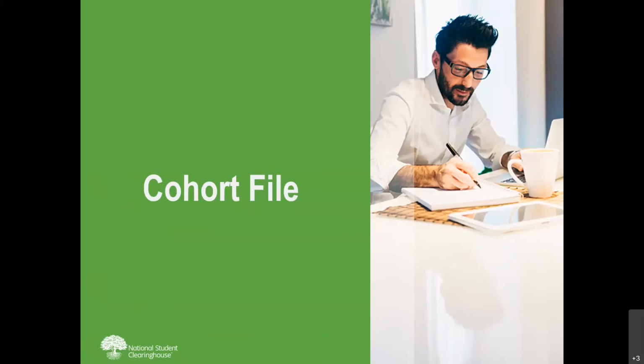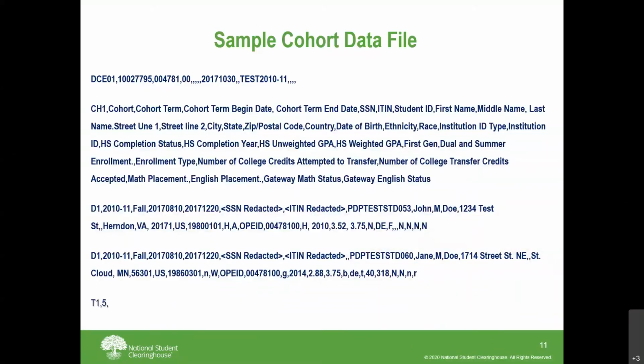Now let's work through an example of a cohort file layout. As a reminder, the record type values such as DCE01, DCE02, DCE03, CH1, D1, and T1 are special. They must be the first field in the row, otherwise you will receive an invalid record type error. The header record type field must always be populated with DCE01 to indicate the file type is the cohort.